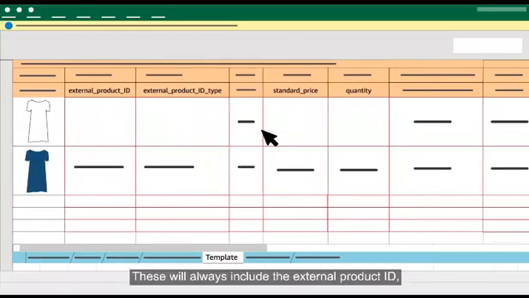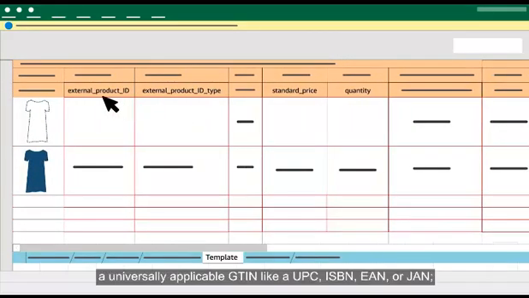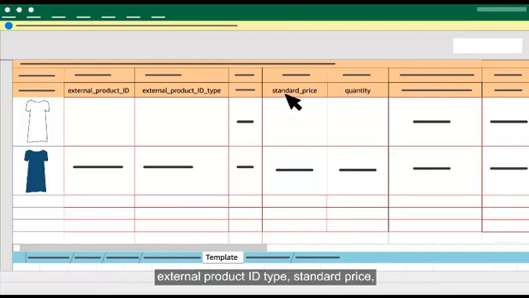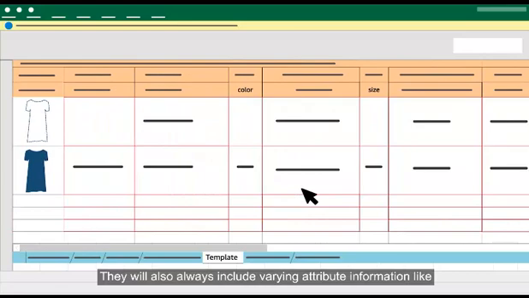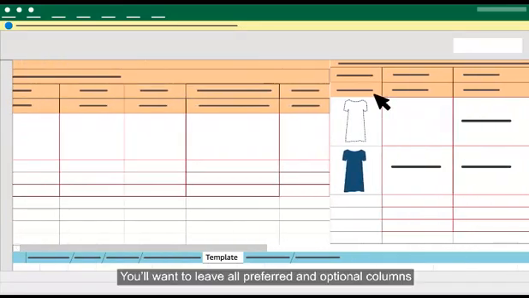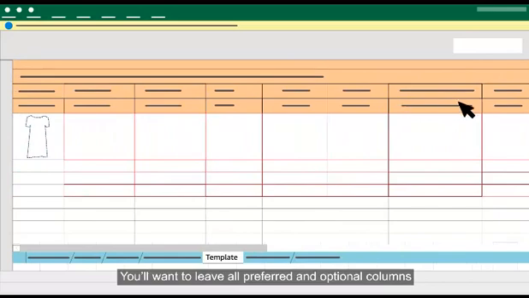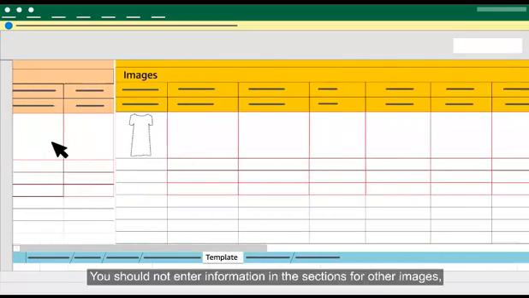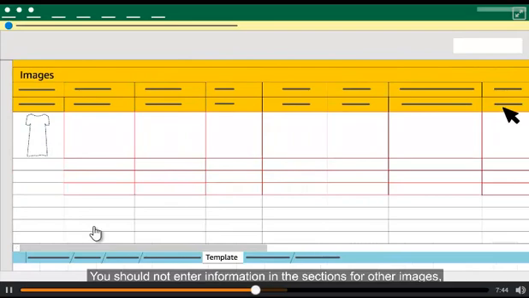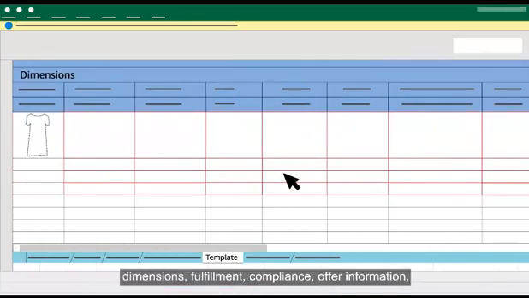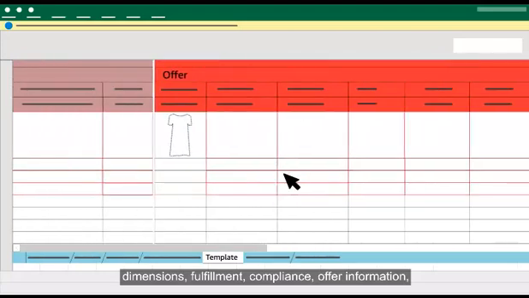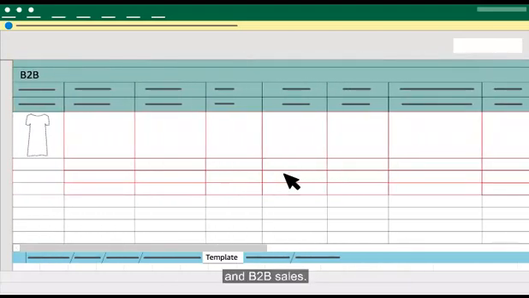These will always include the external product ID, a universally applicable GTIN like a UPC, ISBN, EAN, or JAN, external product ID type, standard price, and quantity. They will also always include varying attribute information like color and size. You'll want to leave all preferred and optional columns blank for the parent item. You should not enter information in the sections for other images, basic product features, discovery, product enrichment, dimensions, fulfillment, compliance, offer information, and B2B sales.